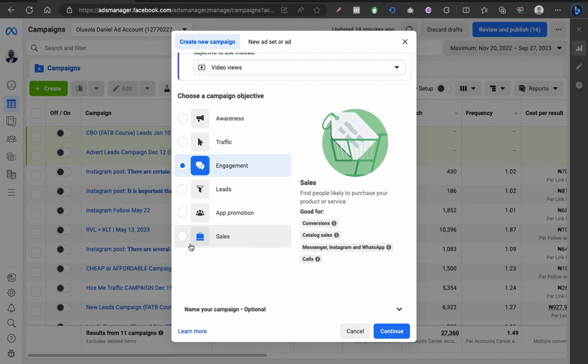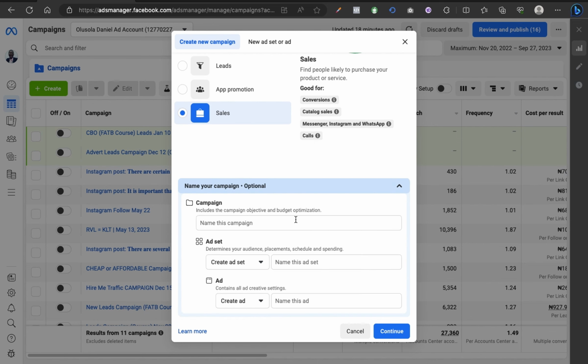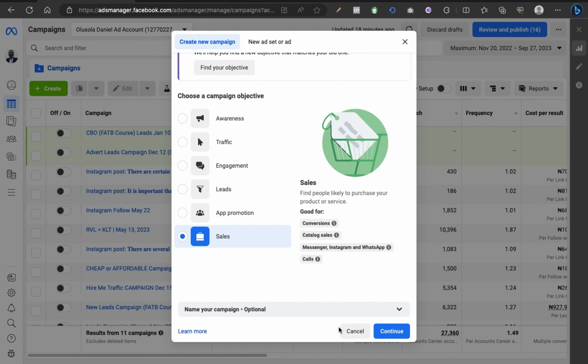So you just come down here. Like I said, we are working with the sales campaign objective. You click on sales. Then what you want to do is you click on continue. But if you don't want to click on continue, you can click on this drop down button and name your campaign, name your ad set, name your ad. So there's something else I'll be showing you guys.